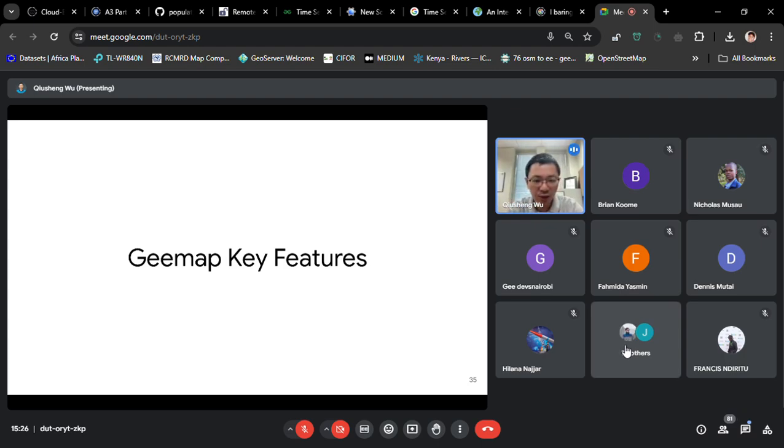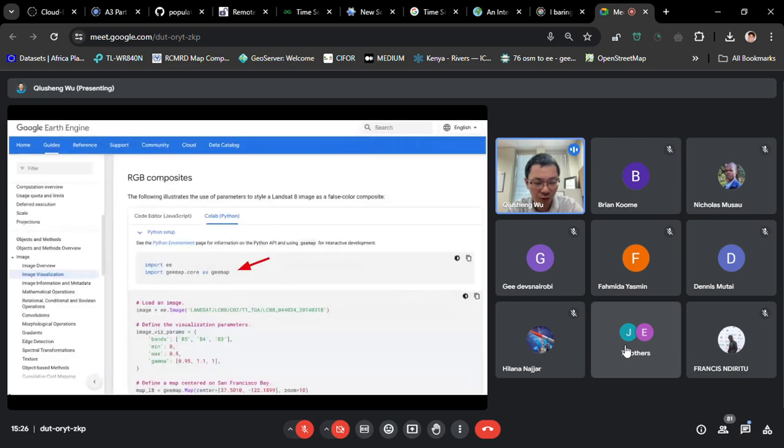Next, I want to show you some of the key features, just to give you an impression of what geemap can do. If you already use JavaScript, perfect. But geemap can make a lot of things easier, with just a couple of lines of code. And geemap has been officially adopted by the Google Earth Engine team. So now if you go to the Google Earth Engine documentation, for each example, they have the JavaScript and also the Python example. The Python example is actually using geemap right now.